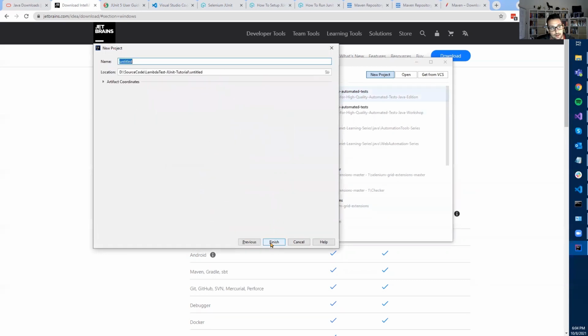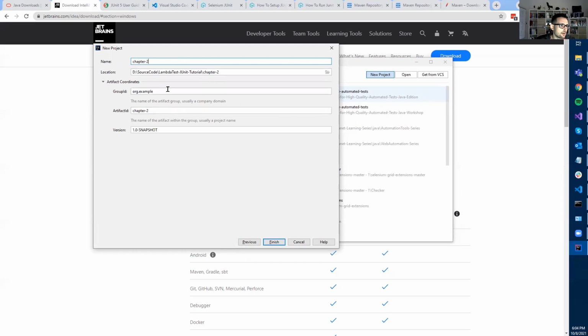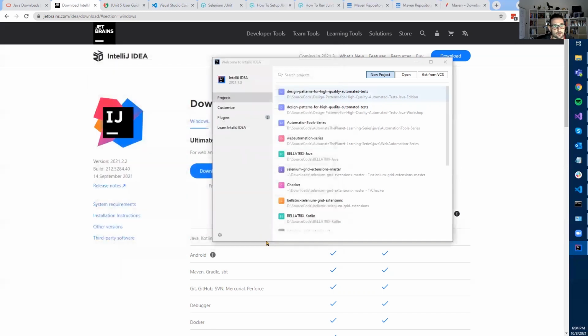Now we need to click Next. I need to navigate to the folder of my project. JUnit tutorial, chapter 2. I'm going to leave it like this. Here we can change the default group ID. Maybe we can leave it like this. It's up to you. And then we need to click Finish.